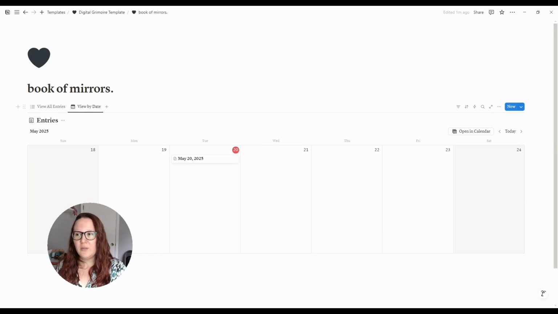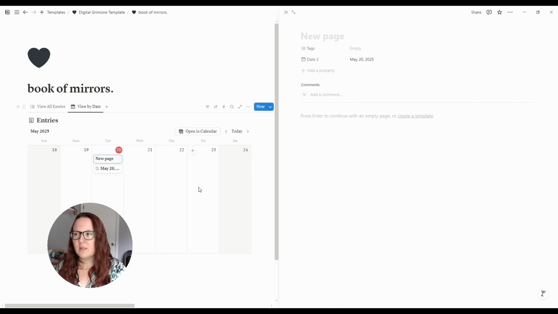So to add a new entry to your Book of Mirrors, there's two ways that you can do this. You can click the little plus here, or you can click new. I like to just hit the plus on whatever day it is that I'm putting my entry on, because then it will auto-populate the date for you. So we'll do that. We'll hit plus to add an item. The new page will show up on the side here.